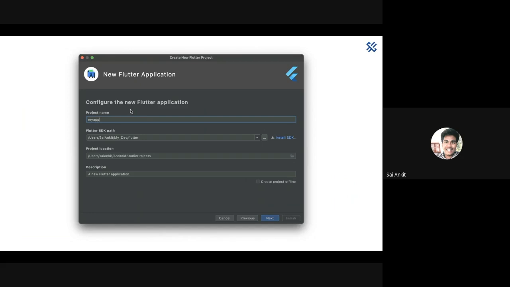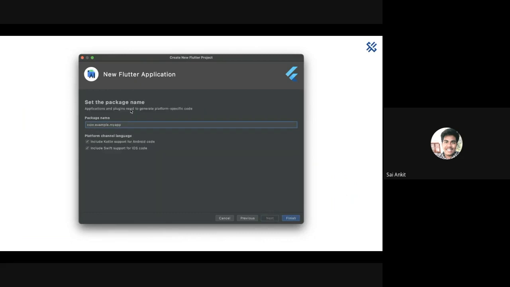and the project location would be where your current Flutter project would be stored. You can always change your project location, project name, and description, but do not change the Flutter SDK path manually unless and until the Android Studio wala Flutter SDK path is not working, right? And after filling the details, hit next, and you can set the package name.